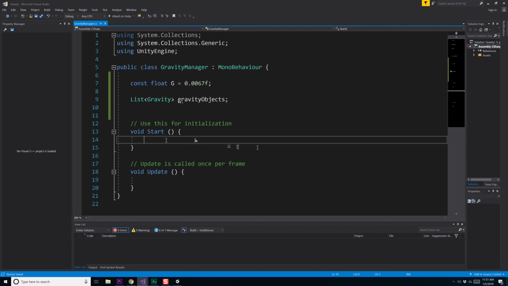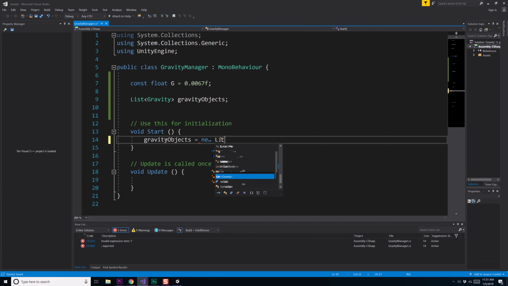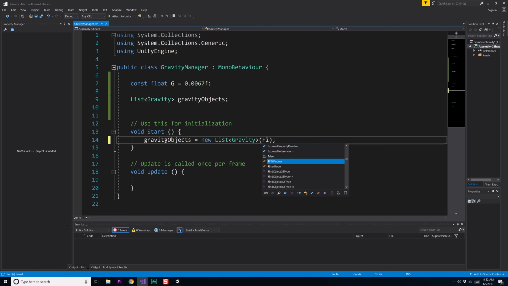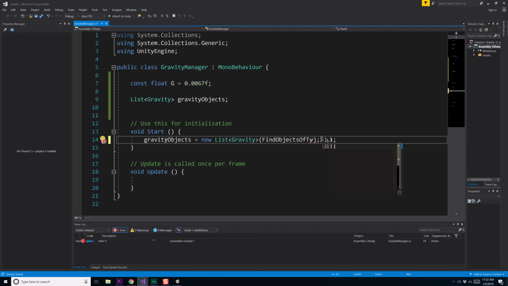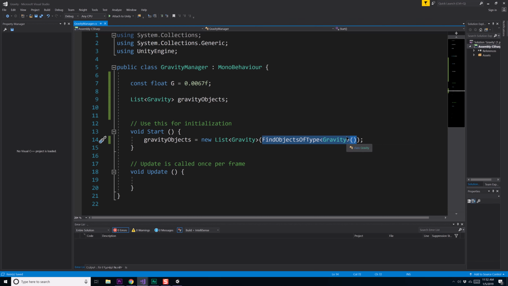All right, so now in start, why don't we go ahead and craft that list? So let's go ahead and do gravity objects is going to be equal to a new list of type gravity. Now we need to grab all those different objects and shove them into gravity objects. Let's do find objects of type, and the type is going to be gravity. There we are. So what we've done here is we're grabbing all the objects of type gravity. That returns to us an array. Now we're converting that array over to a list.